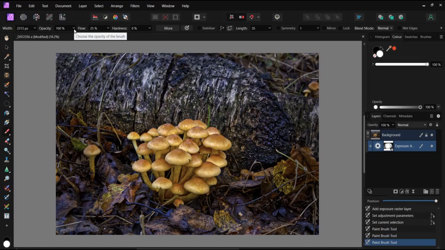Furthermore, if we change the opacity of the brush, and once again paint over, we are removing the exposure adjustment, but not the full 100%. We're making a fine adjustment rather than fully removing it.